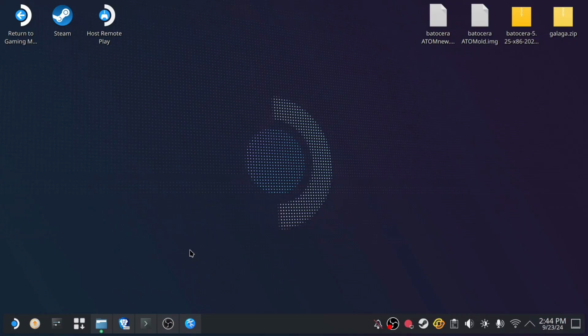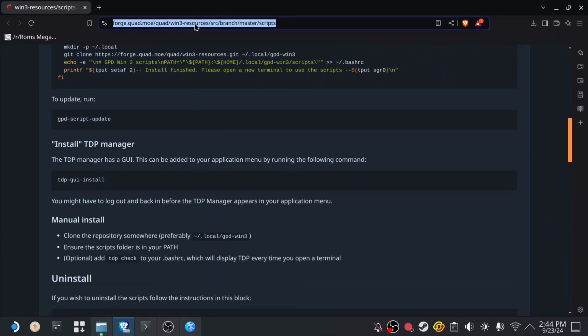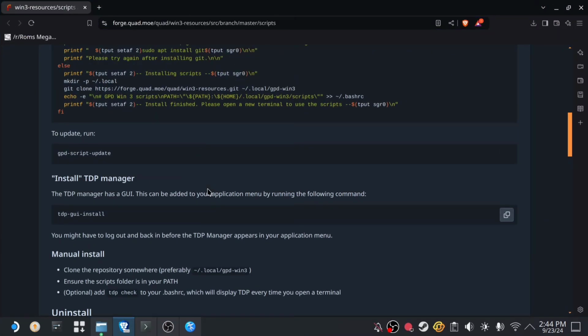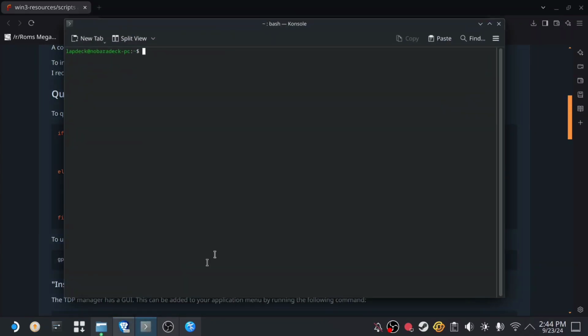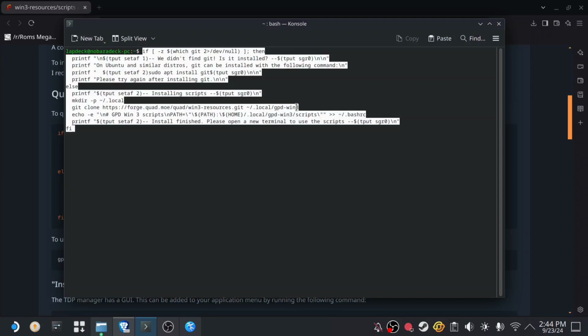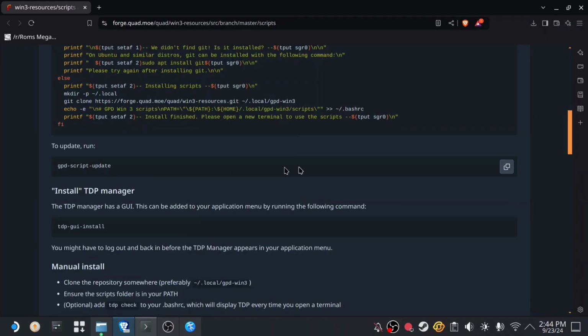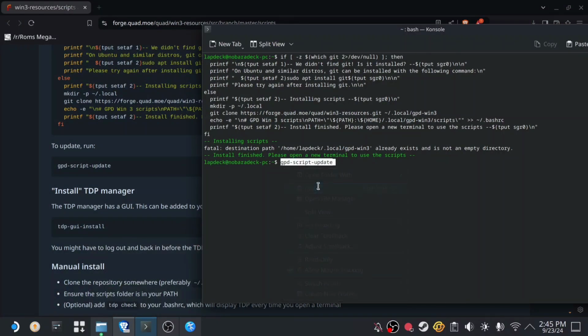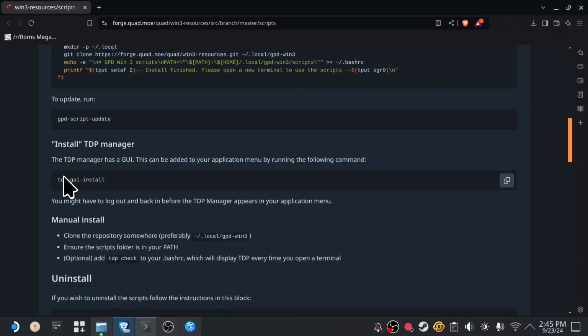Alright, now that you're in desktop mode, head over to your favorite browser and just paste the link that I put in the description. It'll take you to this page right here. You want to start by copying this and then just pasting it into terminal. I already have it, so it's not going to let me do it again. Then you're just going to want to update it just in case it's not up to date. Do the same thing.